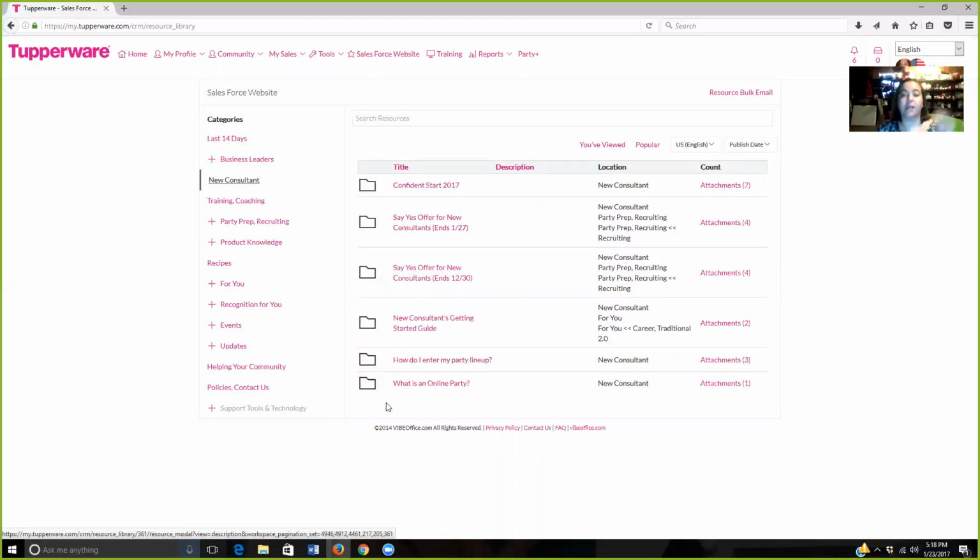There's a ton of training within all of this. Each one of those have different number of attachments. That means that there are more than one file. Sometimes, like if there's two, that probably means one's in English and one's in Spanish. But knowing that there's 7, that means that this is not only the Confident Start, but there's probably several other things there as well to help get new consultants started.